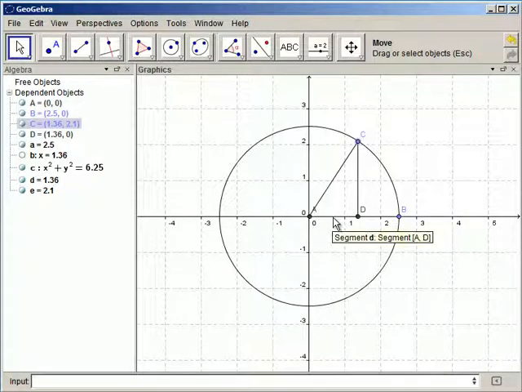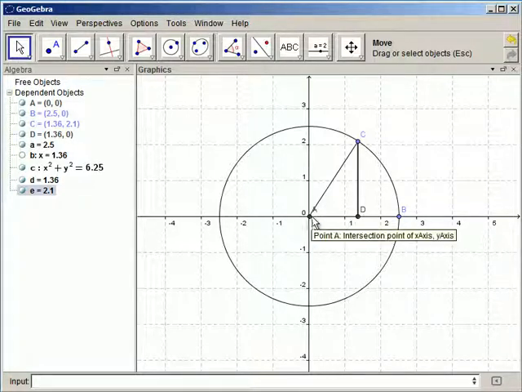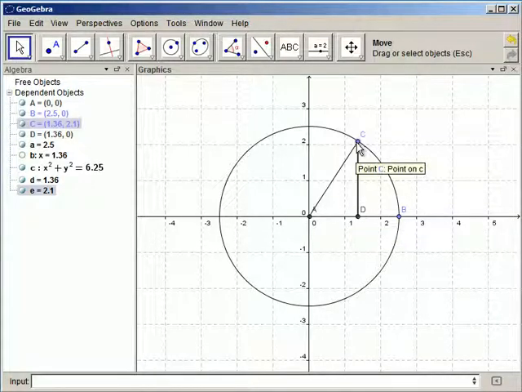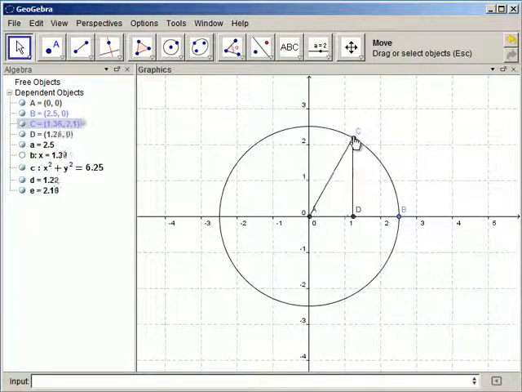What's this length right here? If I click on it, it shows you it's this. It's 1.36. That's the same as the x component there. What about this one? 2.1. That's the same as the y component on the C. And so you can see that the Pythagorean theorem would tell you that this squared plus this squared should equal this squared. Okay? And in fact, that's true for all the points on the circle.